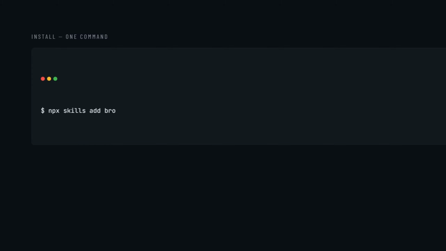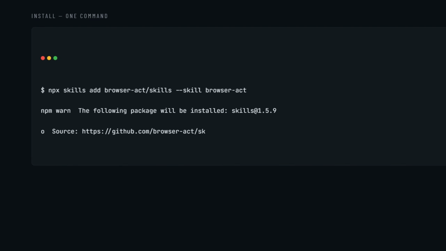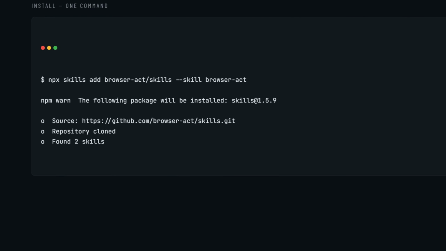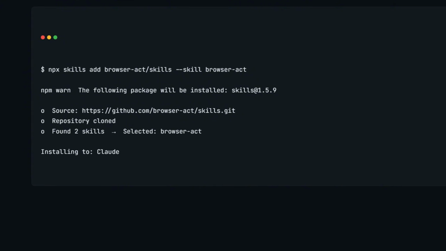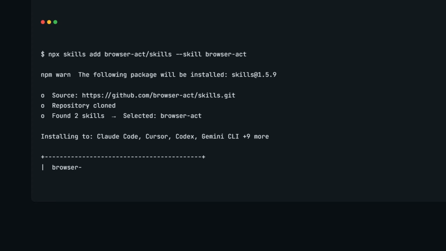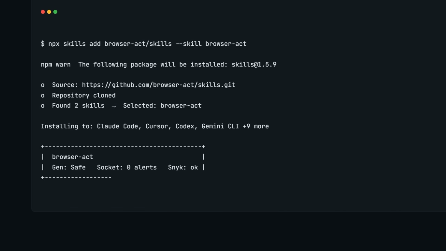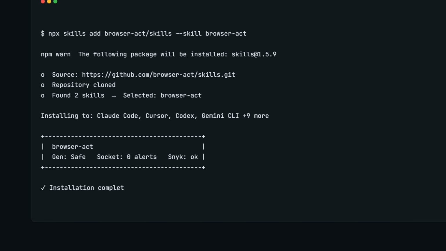Install is one command, no account required for the core features, and it detects your environment automatically. It installs itself into Claude Code, Cursor, Codex, Gemini CLI, and over 50 other coding agents automatically. Your existing tools immediately gain browser capability. The CLI itself uses UV for clean Python environment management.